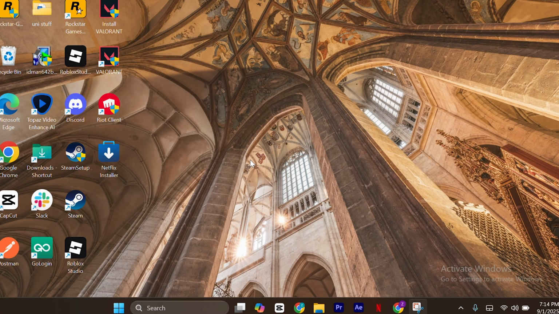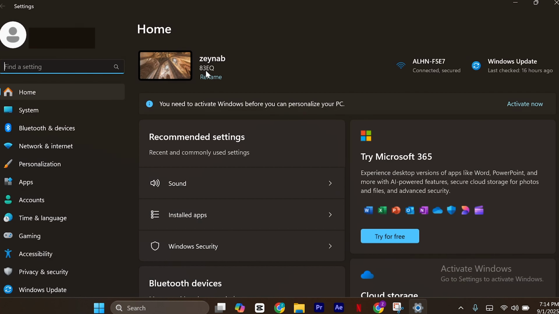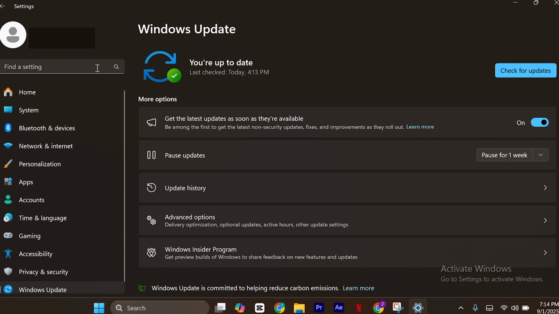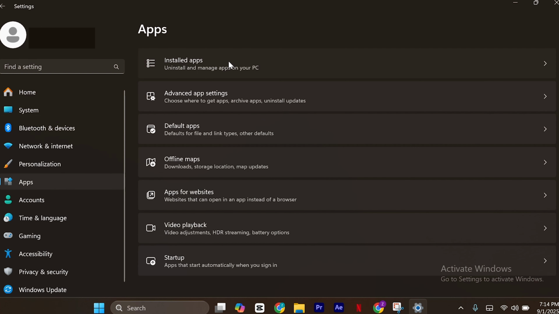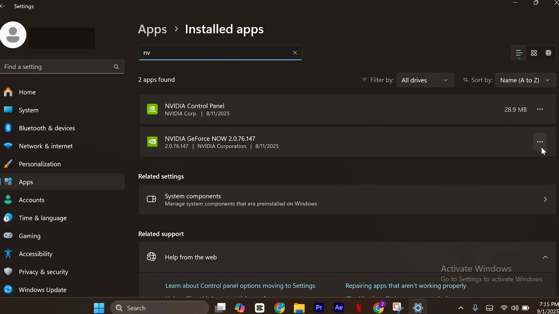If it's still not working, then the next thing you will need to do is search for settings and go to the settings. In the settings just click on apps and click on installed apps and search for NVIDIA. What you have to do is just click on the three dots and click on uninstall.